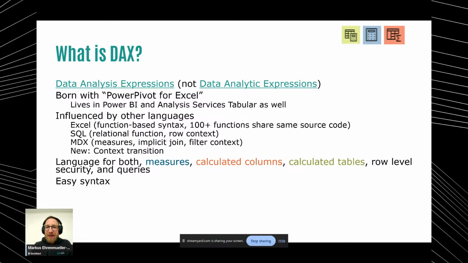If you want to learn DAX, you should know Alberto Ferrari, one of the two guys of SQLBI, Alberto Ferrari and Marco Russo. Alberto Ferrari is quoted as saying that DAX is easy, it's an easy syntax, but the semantics are complex, so it's hard. If you read a DAX statement, it's really easy to understand.